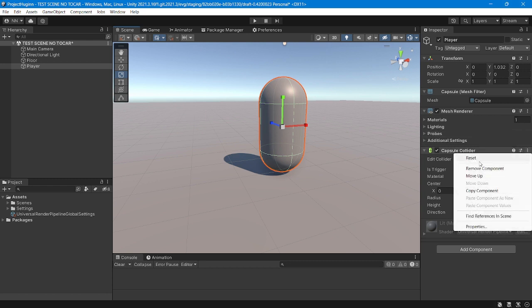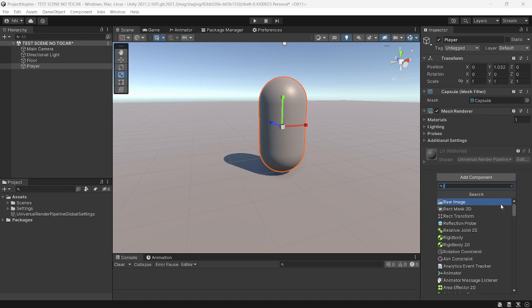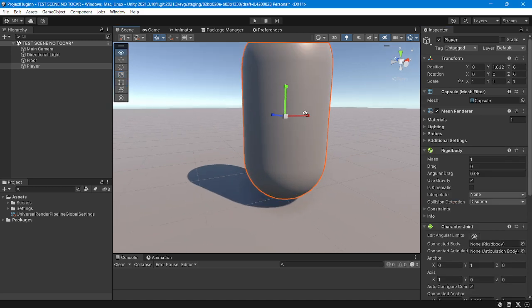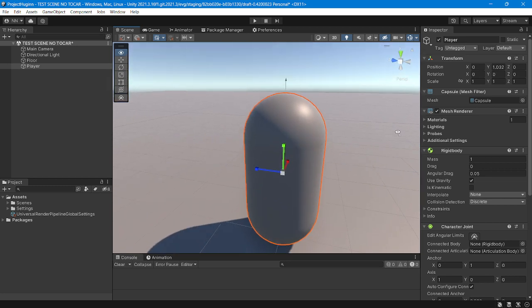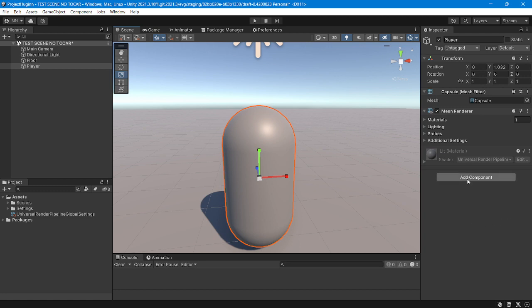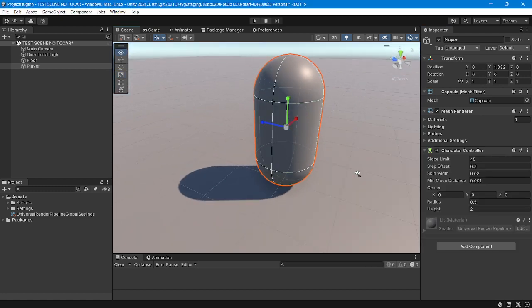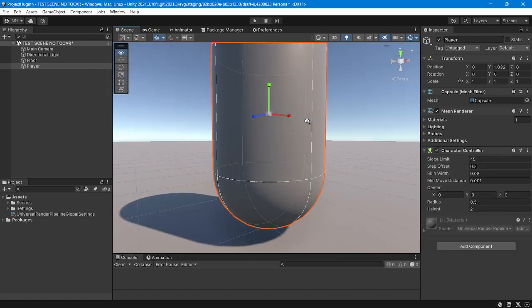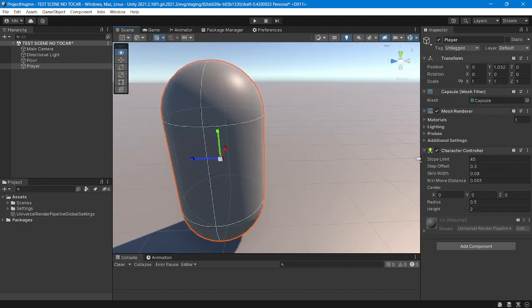Let's remove this capsule collider. I don't want you, because I am going to instead be using a character controller, and this comes with its own collider. Oh, that's not what I put in. No, character controller, not character joint. There we go. That's a capsule collider in and of itself. Okay.